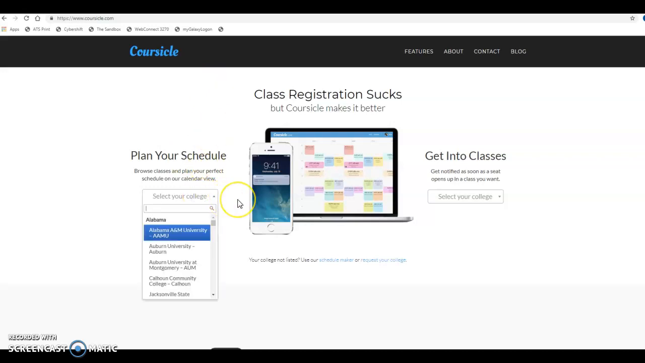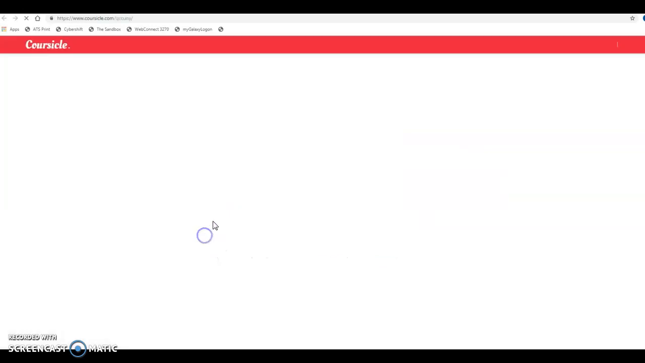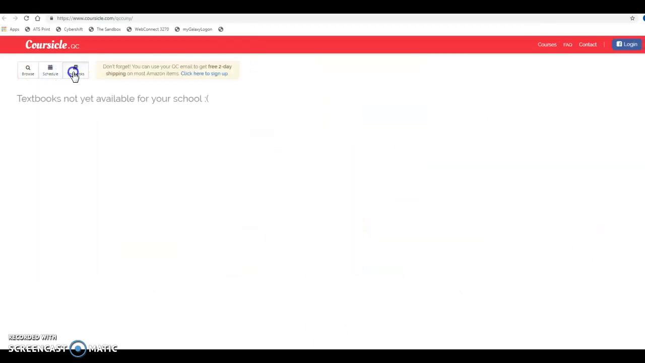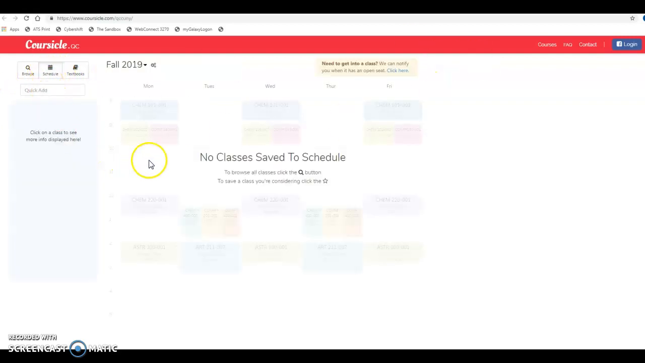So we're going to select our college. We're going to go to Queens College. So there's several different parts of Coursicle. You can browse classes, you can make a schedule, or you can look at textbooks. I'm not going to look at the textbook feature yet, because it's not available yet, but let's look at the schedule and the browse feature.